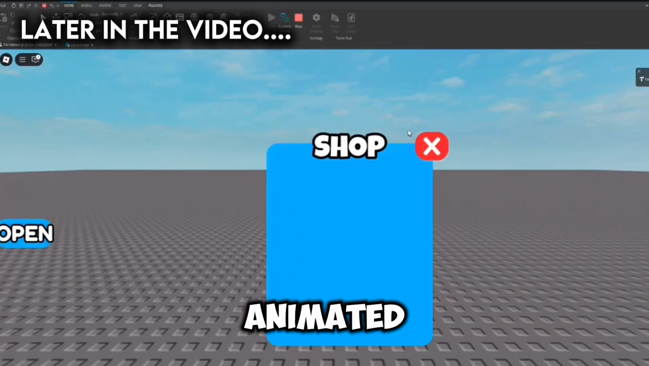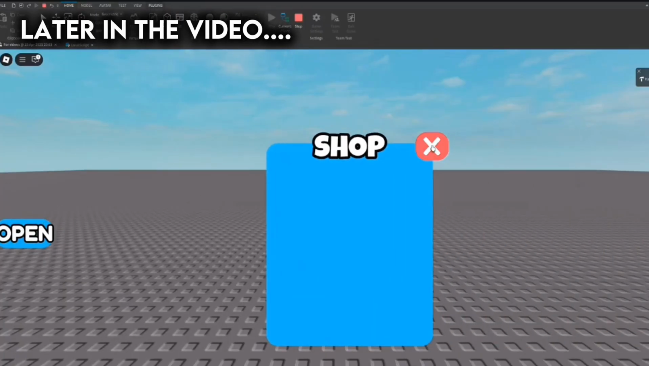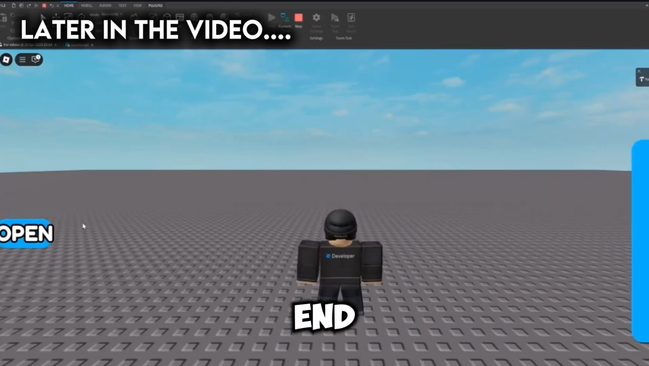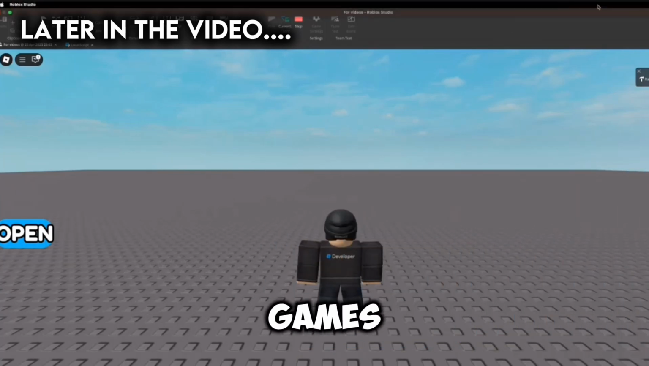Do you want to make an animated open and close GUI? If so, then keep watching till the end to find out how to implement this in your games.